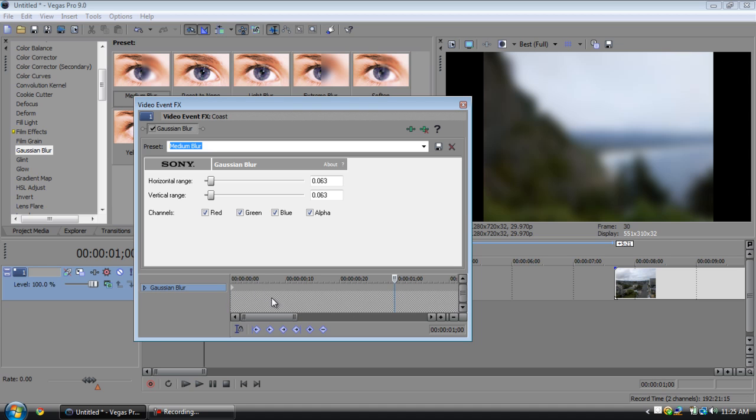At 1 second, I want it to be blurred, and then at 2 seconds, I want it to be unblurred again. So I'm going to take this keyframe that has the blur. See how this keyframe is blurred right here? 0.63 and 0.63. So we're going to take it and drag it over here to the 1 second mark. So we have a keyframe that has blur on it at 1 second.